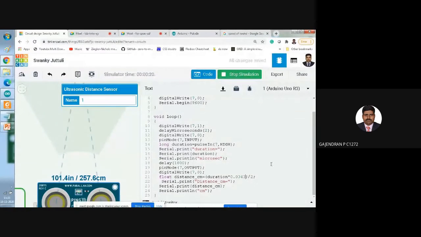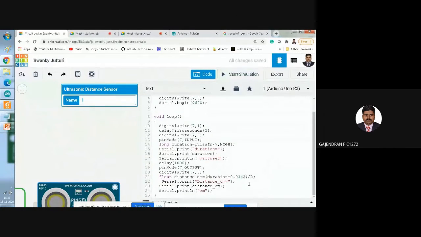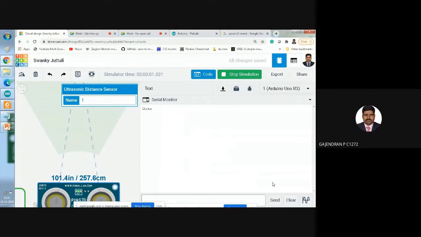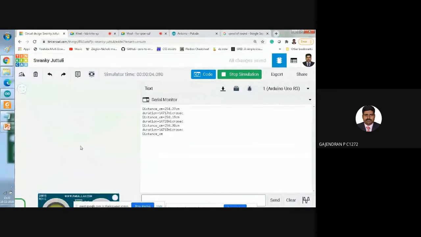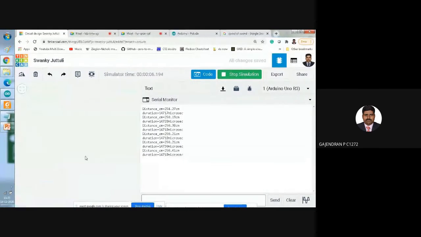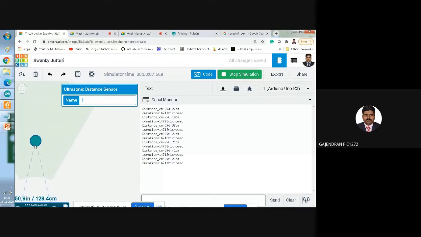0.032 per microsecond. Let me keep it as 0.034 and check it. So the distance is equal to 254.27. The duration is this much microseconds. Let me change the distance and we will check the output value.